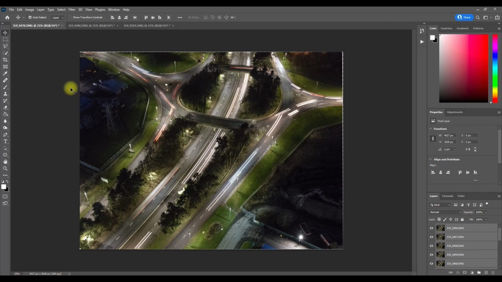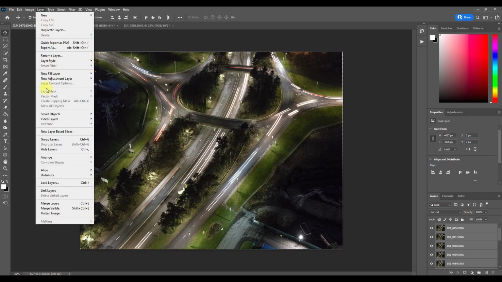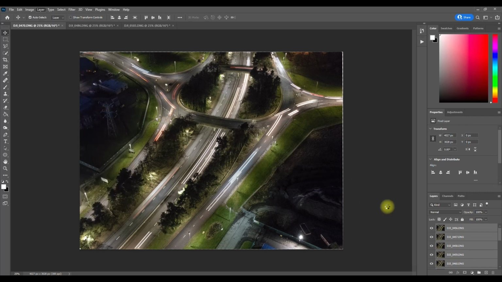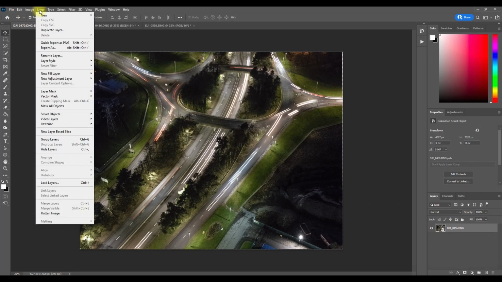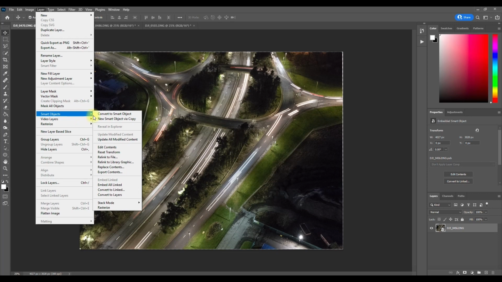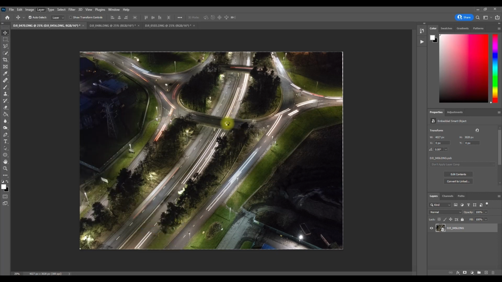The next step is to start stacking. So you have to convert this file to a smart object, which merges all the files together into one single smart object. Sorry, that was layer and then smart objects, and then to stack after they've been created is layer, smart objects, stack mode, median, which gets rid of a lot of these traffic trails, which we're going to bring through in a little while anyway. So I wouldn't worry too much about that.